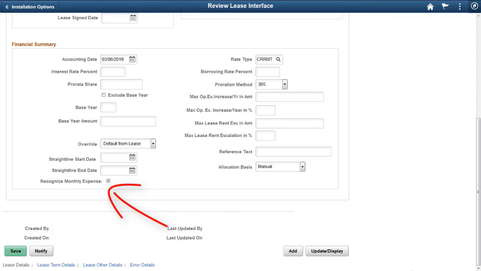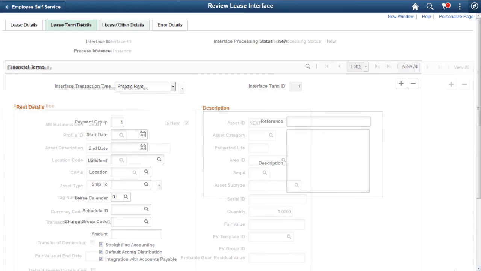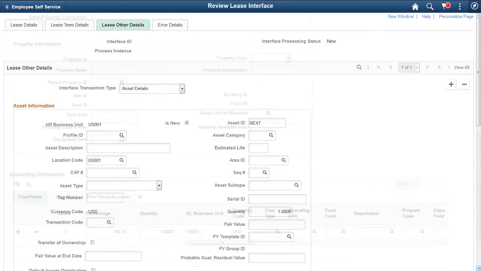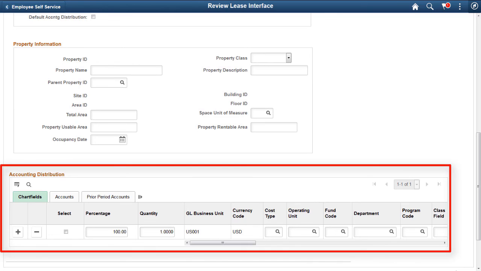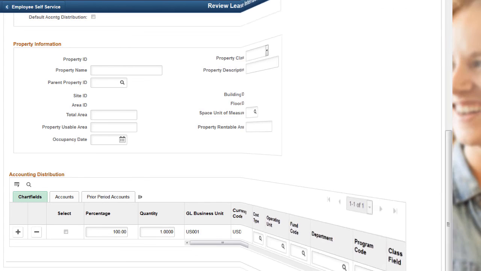Recognize Monthly Expense enables you to create monthly lease interest accounting entries for finance lease assets and monthly right-of-use amortization for operating lease assets. The Lease Term Details page includes new values for interface transaction type, such as prepaid rent and termination option. The Lease Other Details page provides asset accounting distributions for finance leases when you select the default accounting distribution option. This completes our discussion of the Lease Data Import feature.